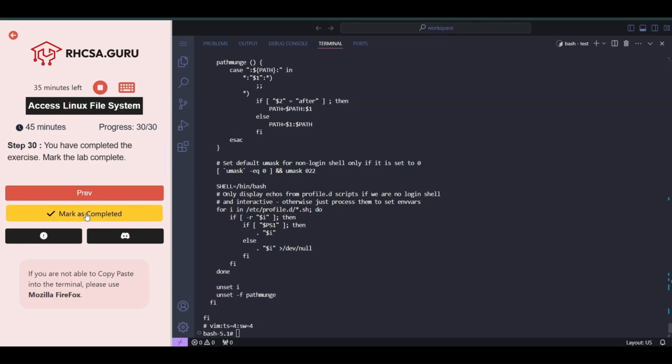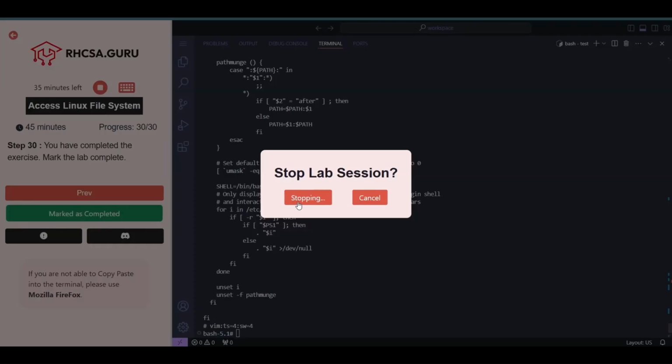You've successfully completed the exercise. Don't forget to mark the lab as complete to finalize your progress.